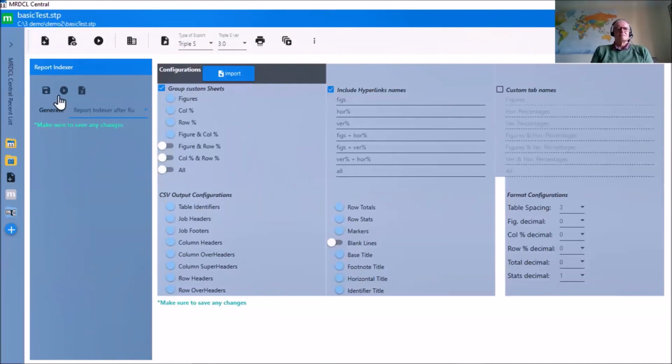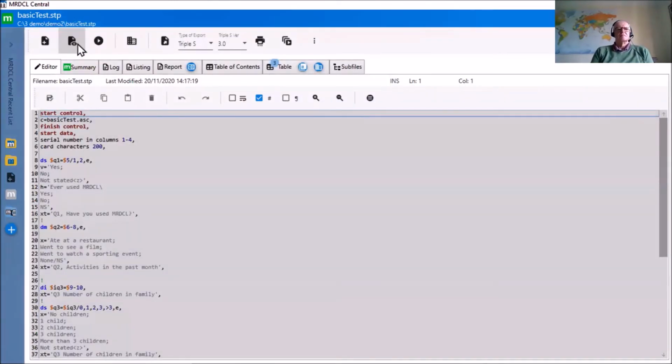Now you could also run the report indexer from the report indexer page and open the file from this page as well. But for our demo, we will try to open the report indexer from the editor page. For the batch run demo that we had, report indexer was already configured to run using the third option, which is to generate the report indexer based from the configuration settings. Let's try opening the Excel file.